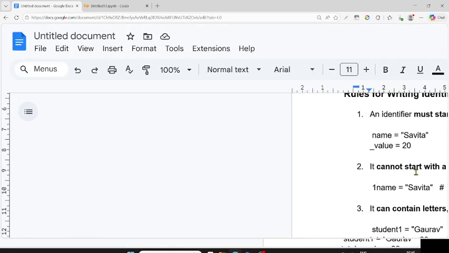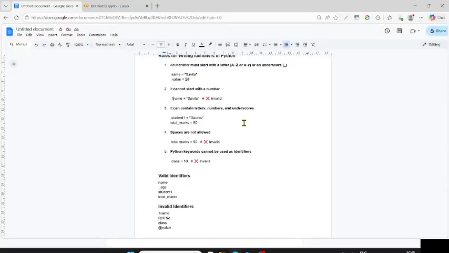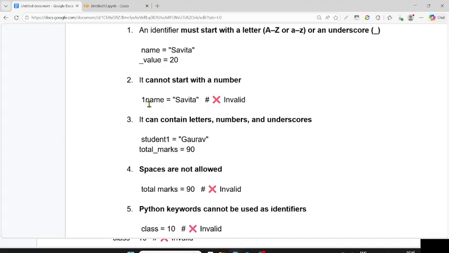If I'm giving 1name, then it is an invalid one. Now, an identifier can contain letters, numbers, and underscores. If we are writing student1, numbers can be there, so that's perfectly all right. Student1 is the name of the variable. And now total_marks. We can start even with an underscore, or an underscore can also come in between. So that is also very correct.